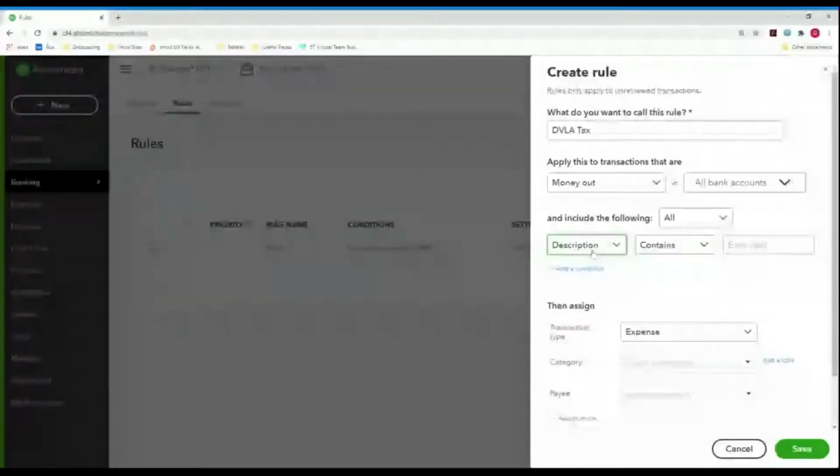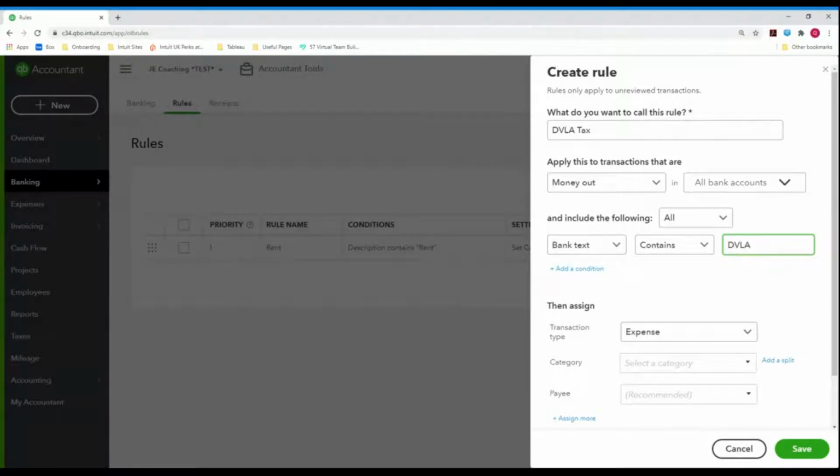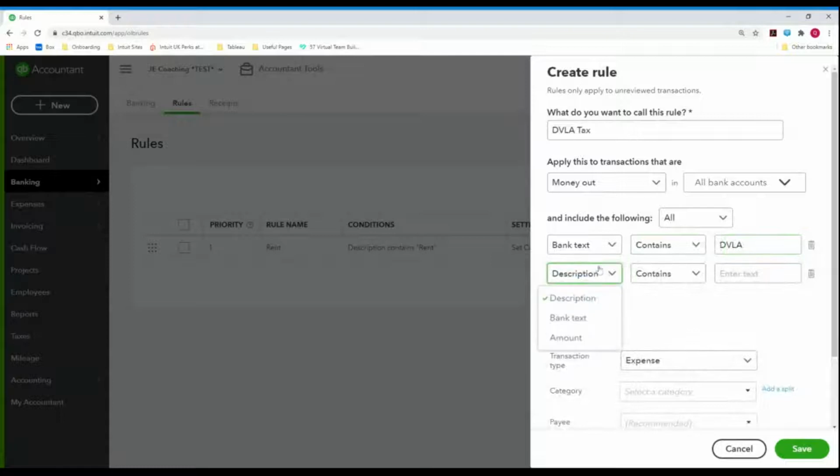Now, in this particular case, I know it comes up as DVLA, so I'm going to say that if I get a transaction from DVLA, then that will apply. I could do an amount as well if I wanted to, or something like that. It does depend, because it's usually a bit different each month, but I could put that in there if I want to as well.